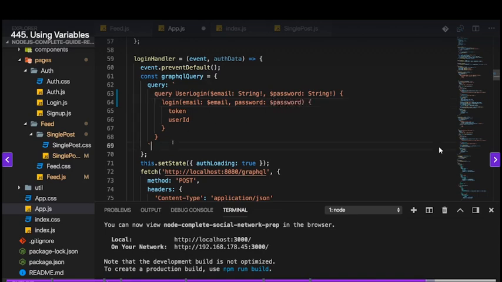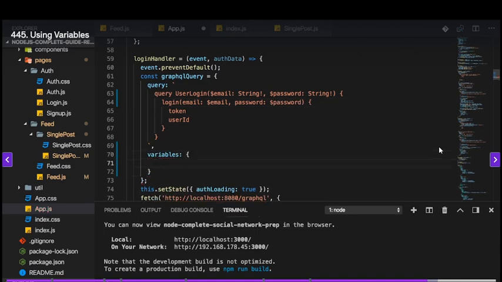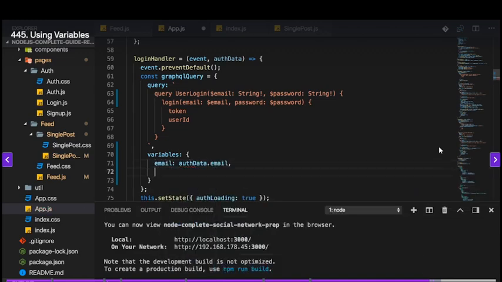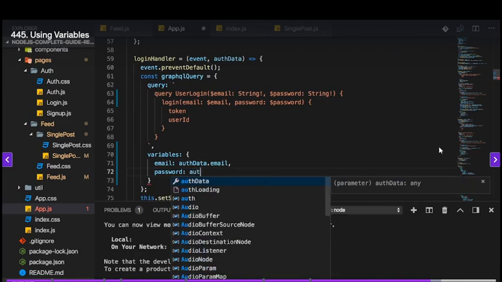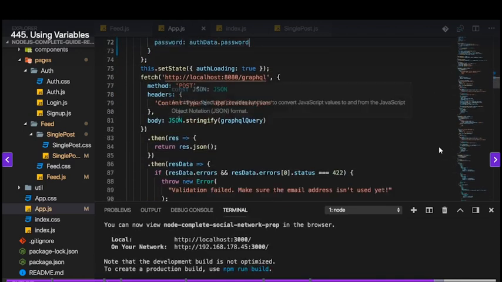And we add that new variables object here as a property to the GraphQL query, and then email will be auth data email and password will be auth data password, just as before, but now with that more elegant syntax.